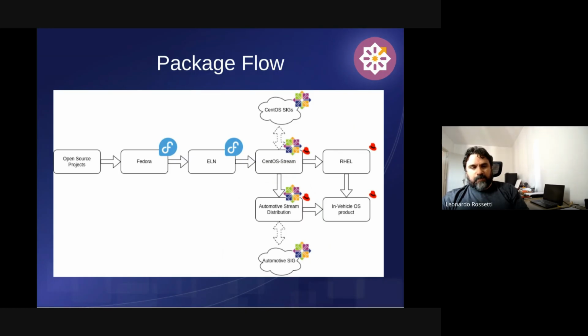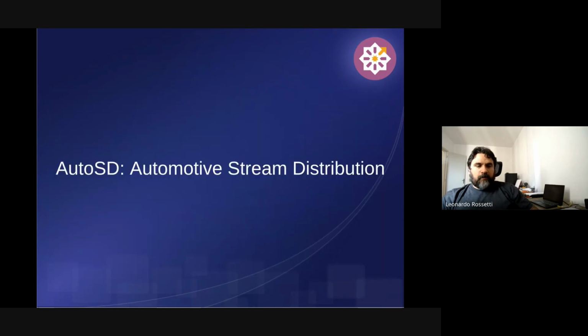And as the picture implies, we try to leverage as much as possible from CentOS upstream and just package what we need in the Automotive SIG, and the same relationship will be between the in-vehicle OS and RHEL. Sometimes we do patch things in Fedora if they are generic enough, but sometimes we don't. So just a quick overview in case you've never heard of the Automotive SIG in general.